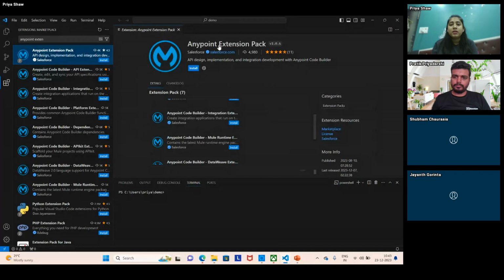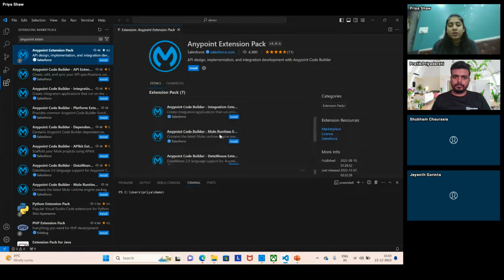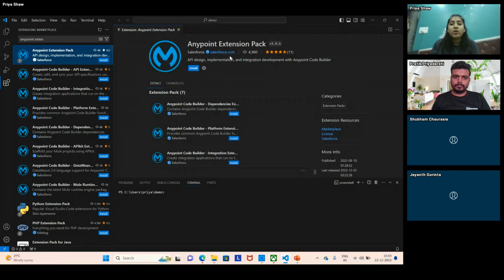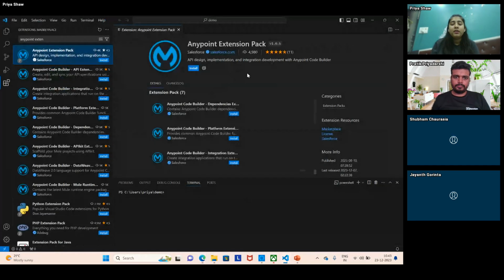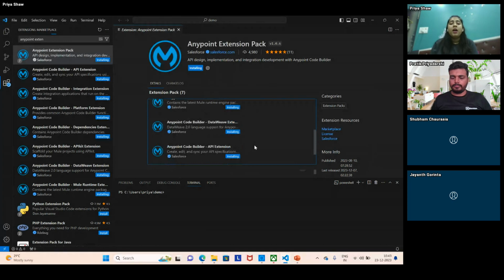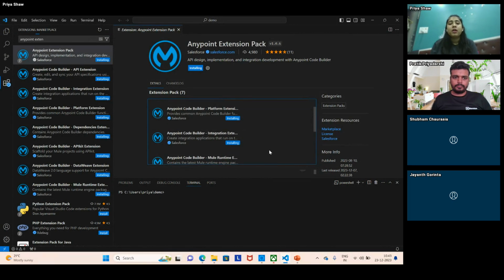You'll see this extension pack is bundled with 7 different extensions. You have to make sure that you are installing the right package, that is the Anypoint extension pack, instead of installing everything one by one. Let me click on this install button and let it redirect to VS Code. It will take some minutes to install all the extensions, depending upon your network strength. It might take several minutes. Once this installation is completed, I'll go to the next part of it.